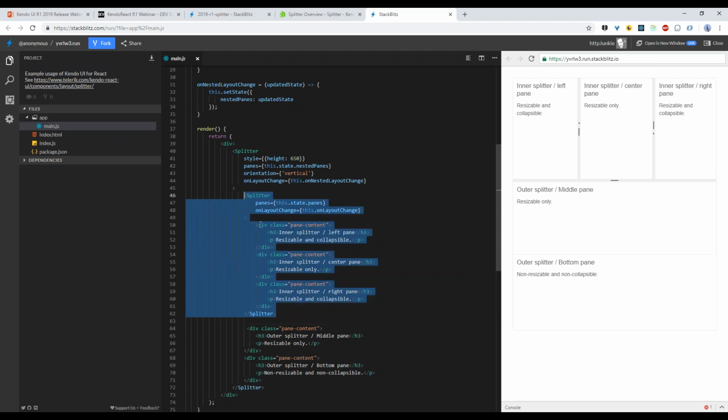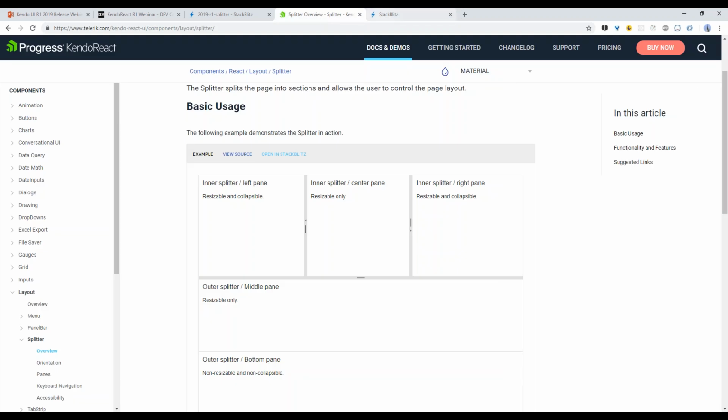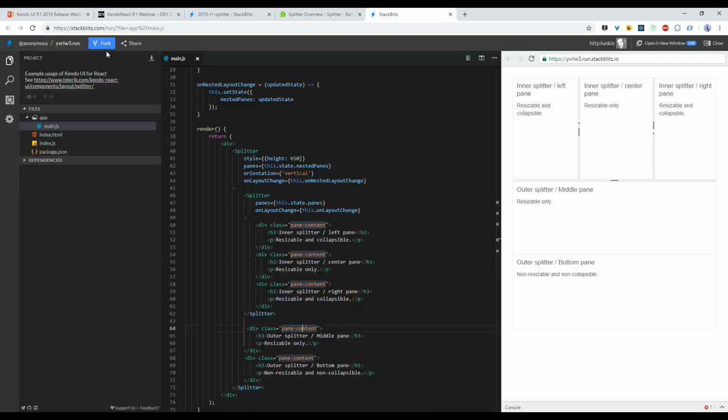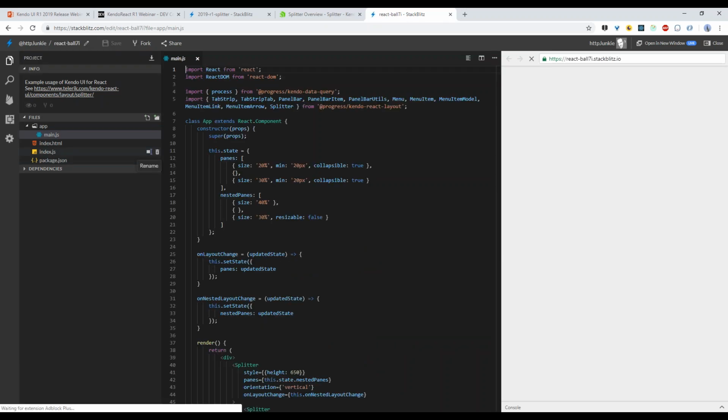I'm not going to go too far into this, but if you want, go onto the splitter overview page, and you can open that up in StackBlitz. You can fork it, and now you have a copy that you can play with by yourself.